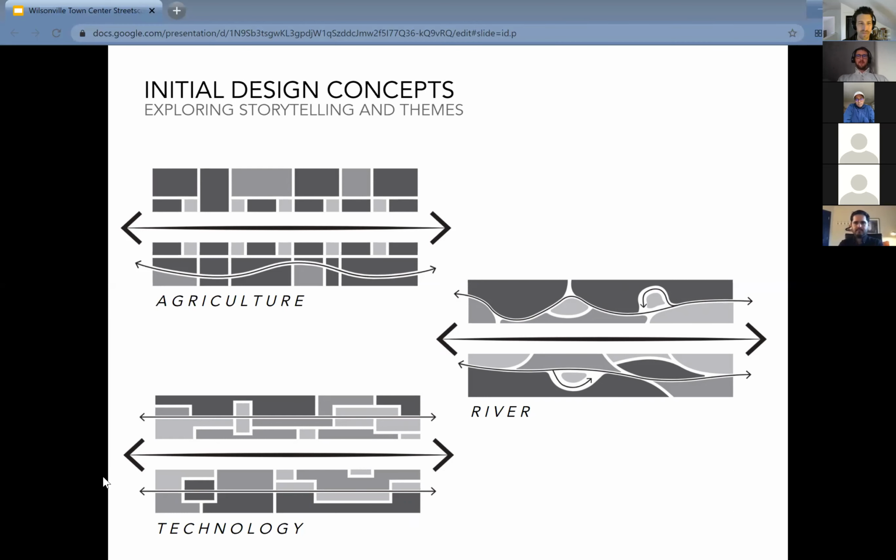Nothing has been decided. At this point, we're thinking about simply how to organize streetscape elements along a right-of-way, how different uses exist spatially and experientially along a street. And to help guide this thinking and design, we started to develop a few themes to help tell a story and inform design decisions as we go along.